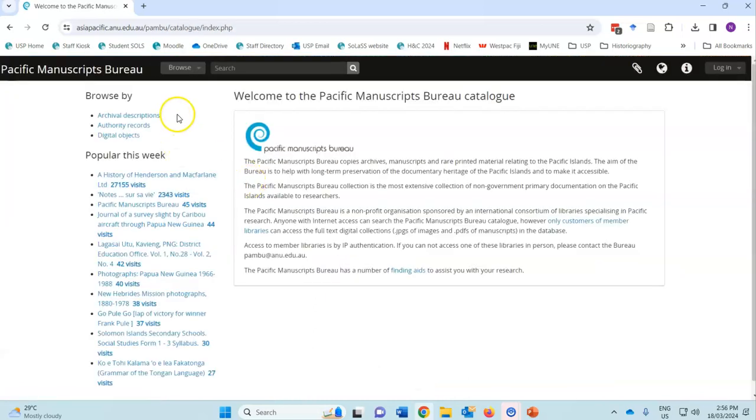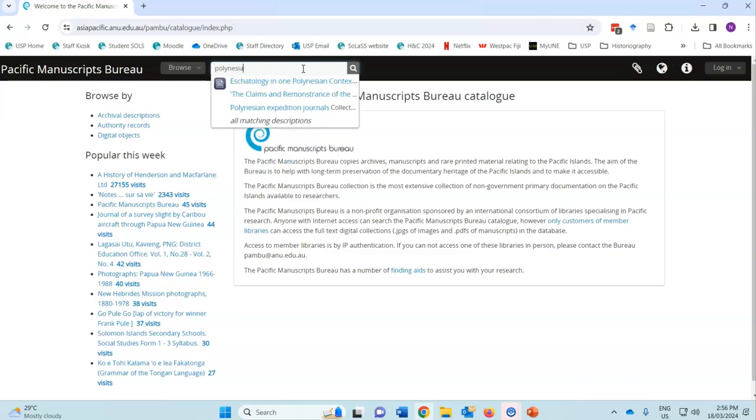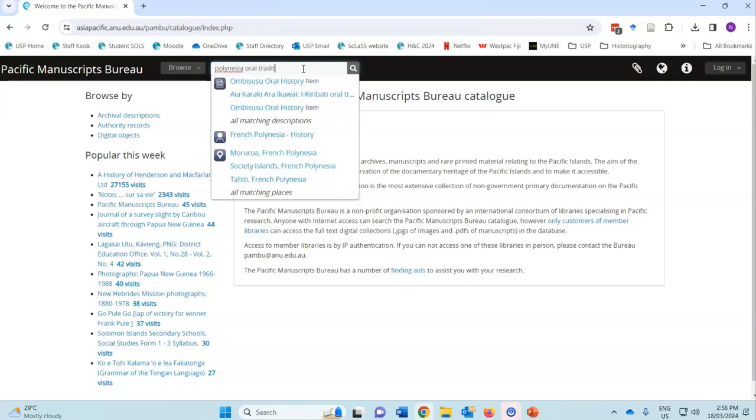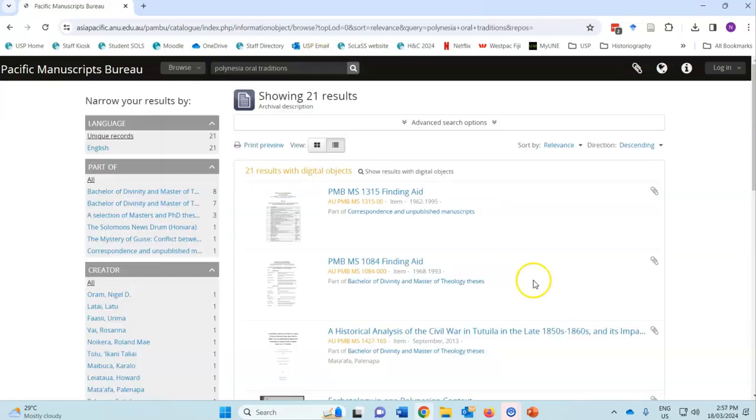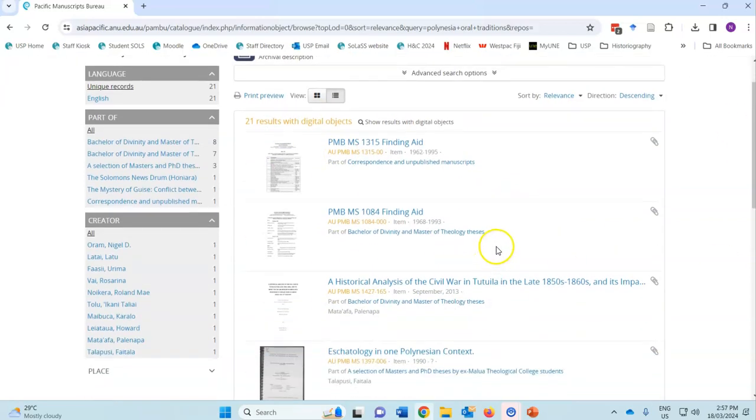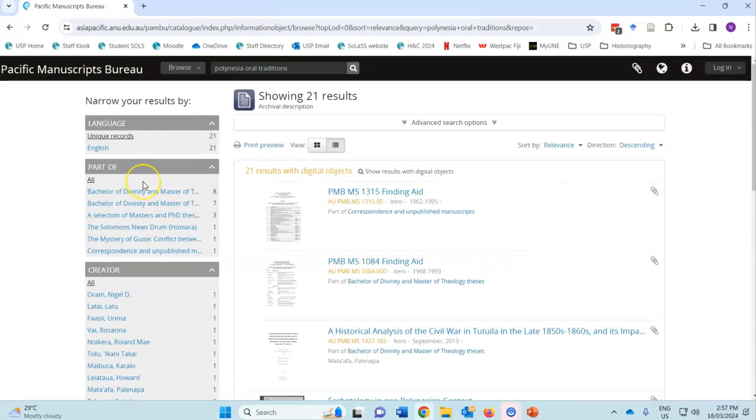You have free access to the Pacific Manuscripts Bureau catalogue. Although the catalogue looks a little bit different to the USP Library one, it operates in the same way, and you can use search terms like Polynesia and oral traditions to try and find particular ones that are relevant to you. Not all the items are digitized, but there are increasingly a number of digital items which might help you understand pre-colonial Polynesian history.